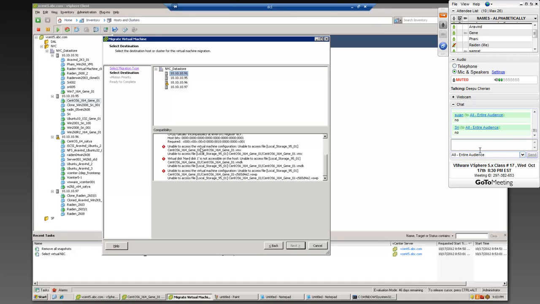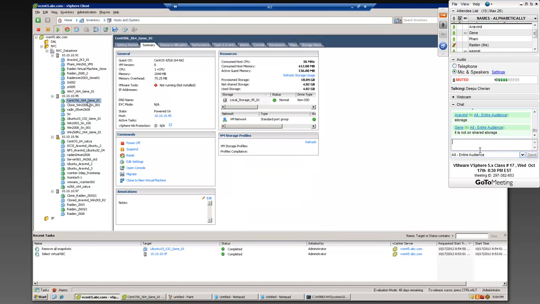Then it is saying unable to access the virtual machine configuration. That means 91 is saying I cannot see the VMX file of this VM. Can anybody tell me why 91 says it cannot see the virtual machine VMX file? Because it is on the local storage of the other server. If it is on the local storage, it cannot be seen. So that is another problem, right? And then it is saying the same problems also. So this is definitely not possible to do this Vmotion at this point.